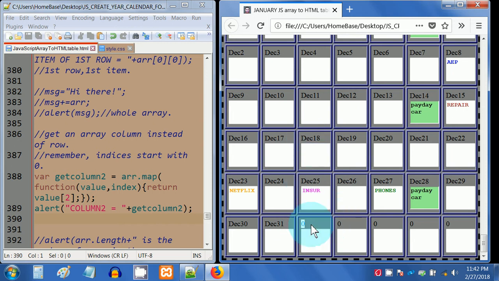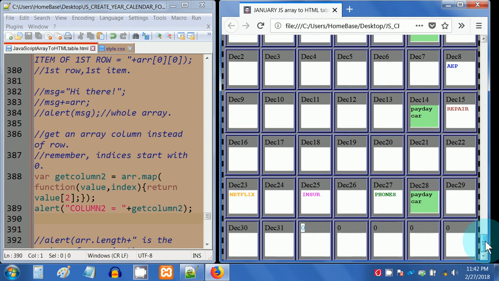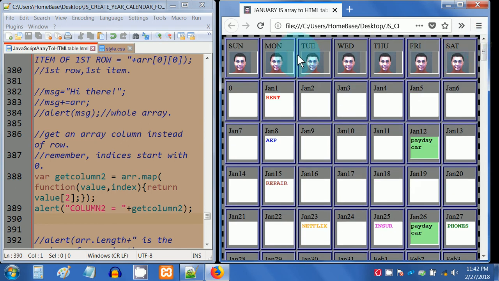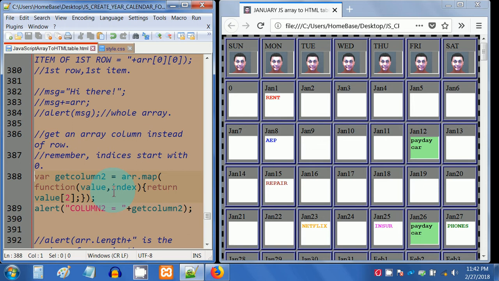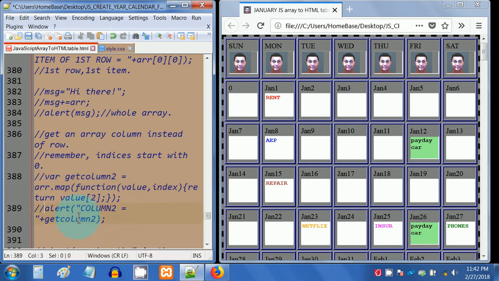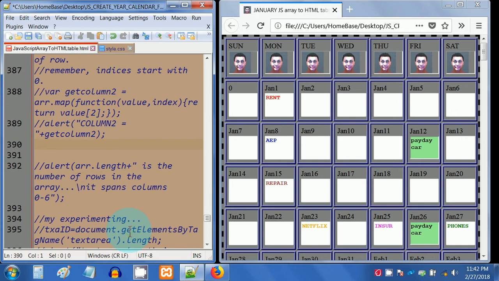So we got the values of the entire Tuesdays, the dates, the whole year's worth of dates for Tuesdays. Alright, big deal, I know, but sometime you might want to actually utilize something like that for your code. Let's go on ahead and comment those out.